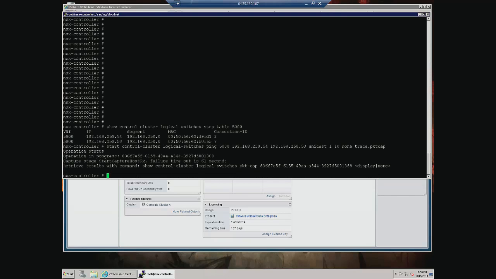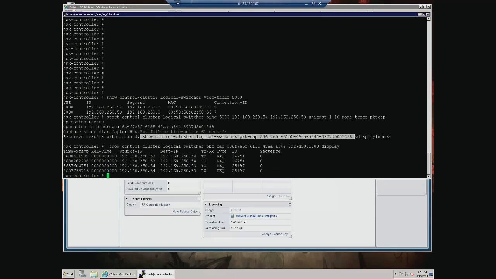The next command is to start the ping. I don't know if it's very clear. I apologize for the fidelity of the video. But essentially what that is doing is initiating the ping. It has the results of the ping.